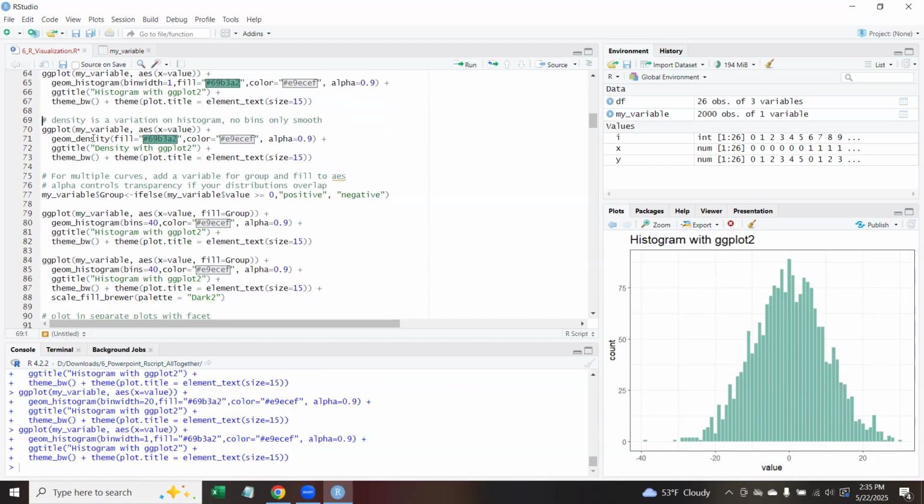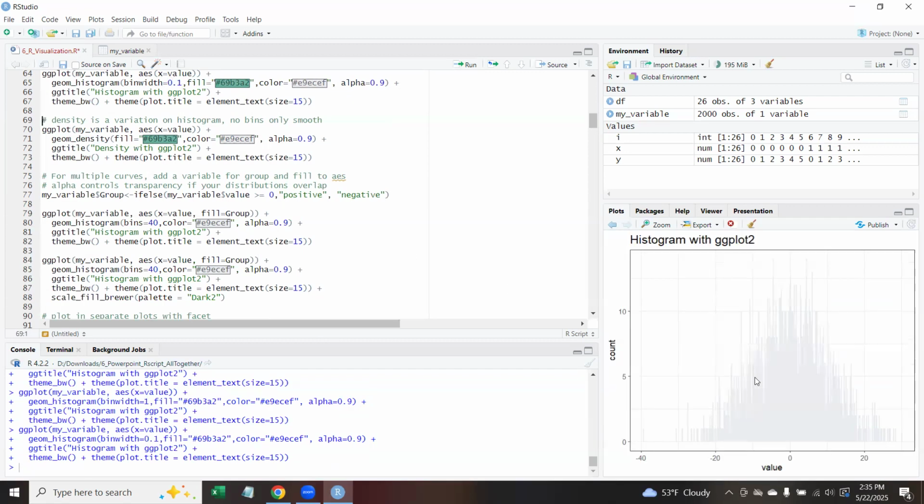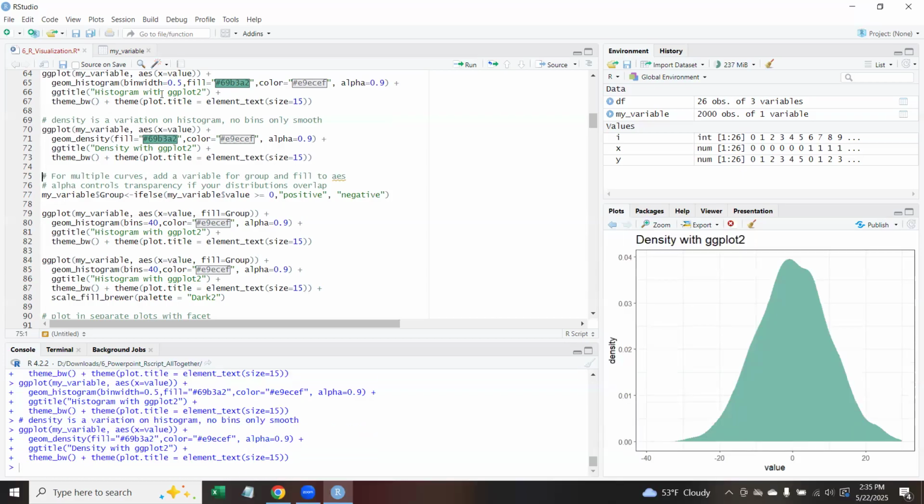If we wanted to make density plots, we add on geom density. And as you make your bin width smaller, let's make it 0.1. So that's not a great plot, but there. The smaller your bin width or the bigger your number of bins, the more it will approximate a density plot.